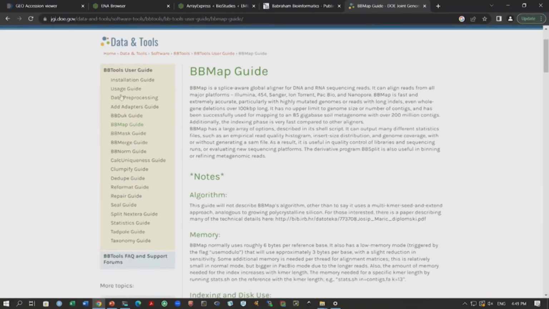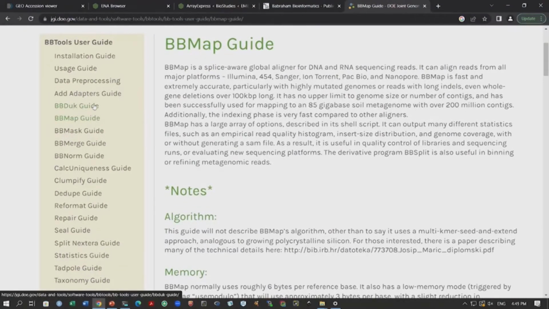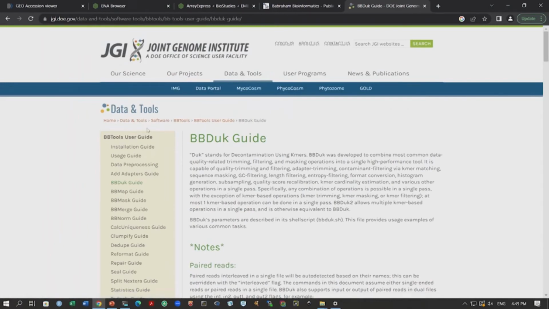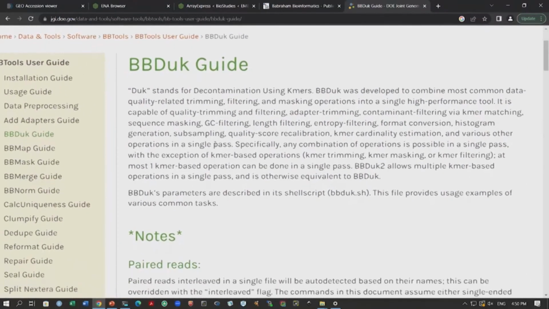If you look at the left side, I will zoom in a bit, you can see you have this BBDuk. BBMap has a lot of functions, and I will not go into all of them. I will just look at BBDuk because this is the function that is useful for us. You can see there is an explanation with a lot of details on how to use this tool, what the options are, what the command lines are, and what algorithm this tool uses.